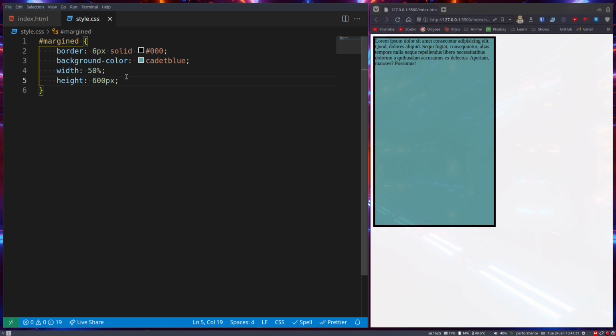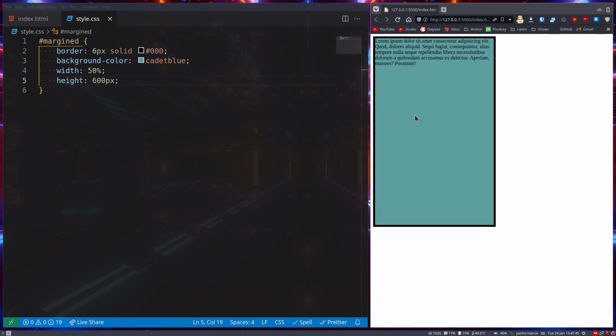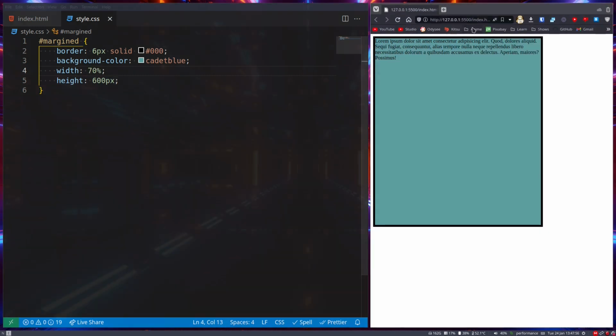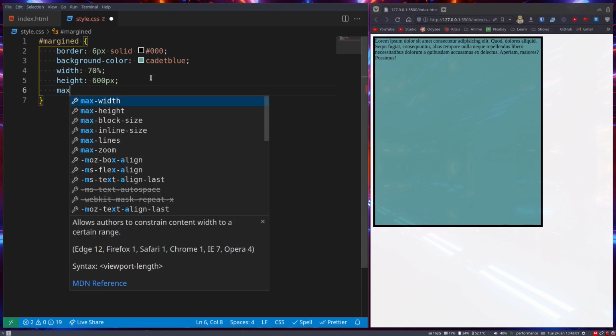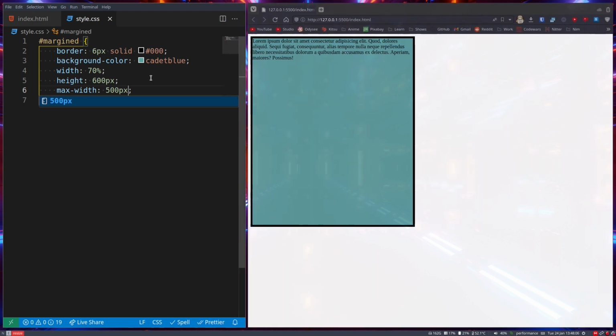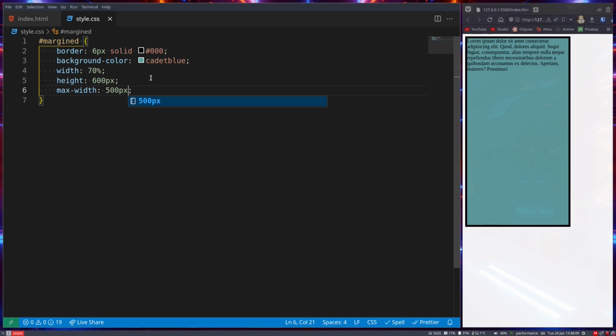Now you also have things such as max width and max height. The max width property is used to set the absolute maximum width that an element is allowed to be. This is nice if you have an element that changes size over time depending on the screen size here. So let's say the width here is 70%. But let's say you don't want it to be longer than 500 pixels at most. Then you say max width 500 pixels. Meaning, if we do this, it won't increase, but if we go smaller, it will change in size.